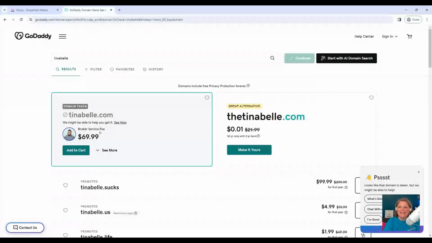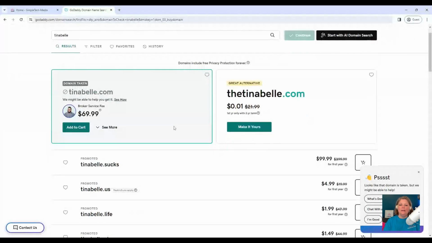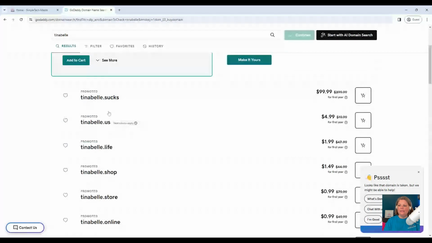It's saying that it is a great alternative, and maybe it is. If I want that to be my domain, then that is there. They were giving it to me for a penny for the first year, as long as I committed to 3 years. And it was just like that. If I scroll down, I can see some other opportunities for ones that I could choose, and then it shows me the prices.